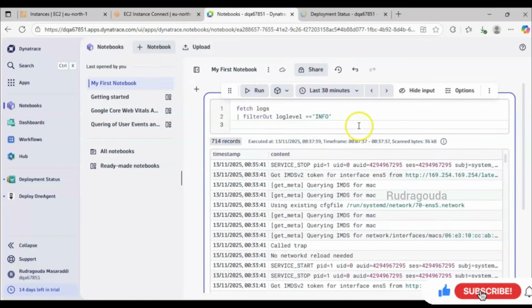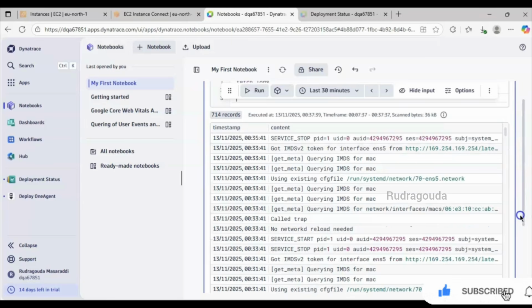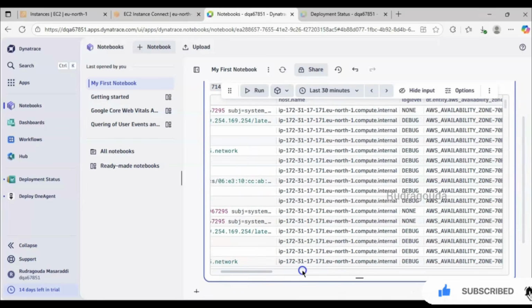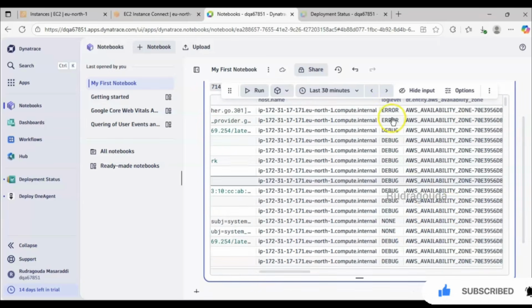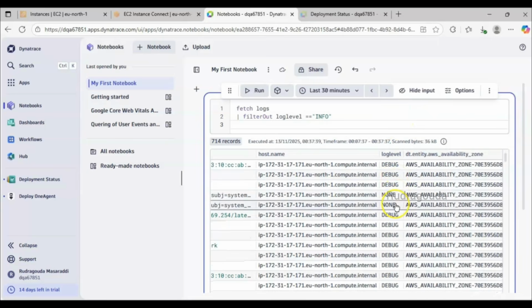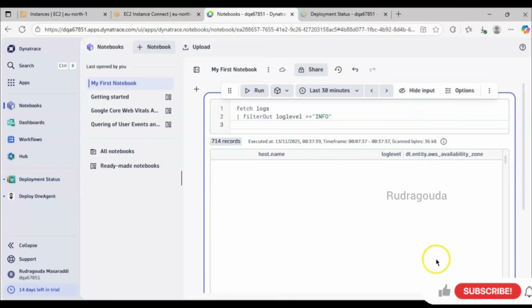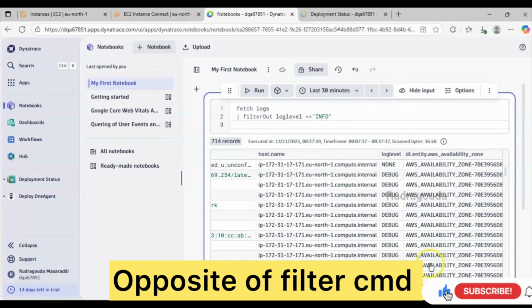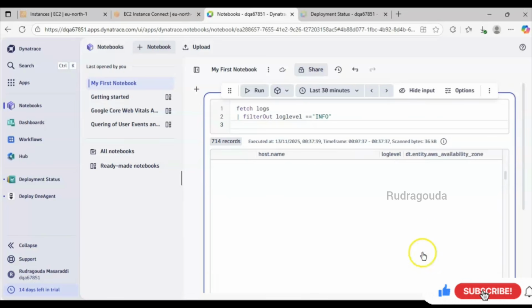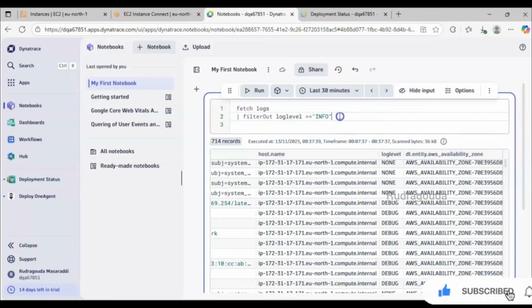So in the result pane what happens? In the log level section you don't see info at all. You can see we are able to see only error, debug, none, but we don't see info. Why are we not getting info here? Because we are giving the specific condition in such a way that it does not include that information in the result. We are strictly mentioning it in the filter out.